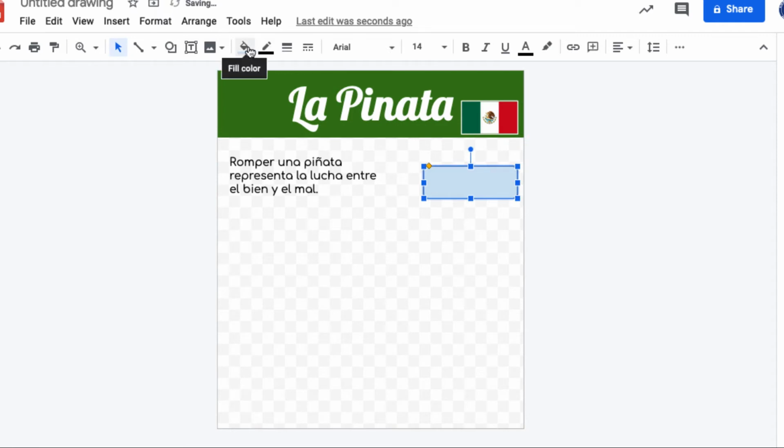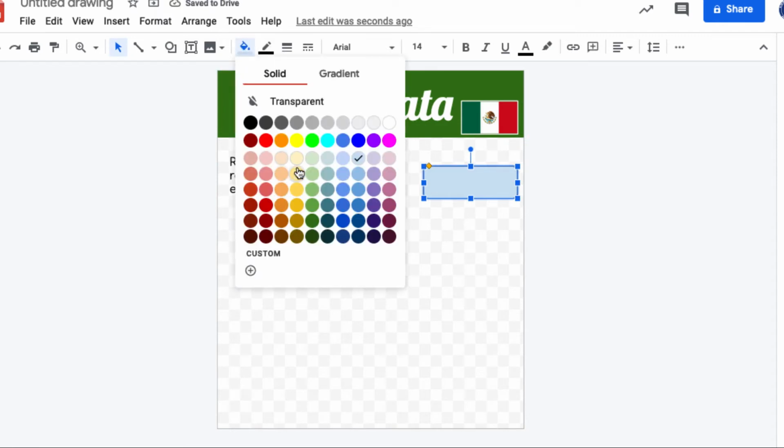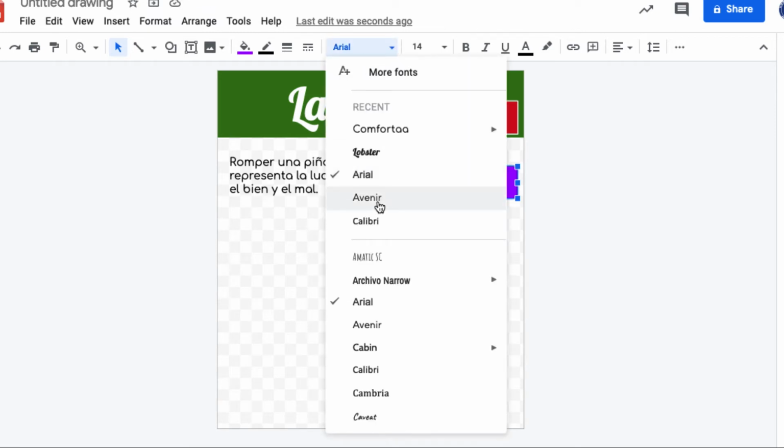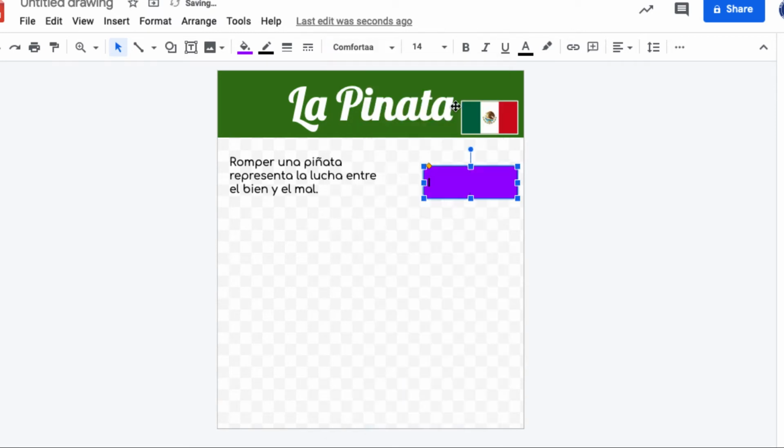To change the color, click on the little bucket, and then you can select a different color. I'm going to use this purple for now. Change the font. Change the size. And then type my information.